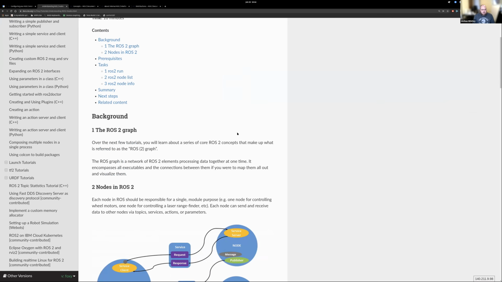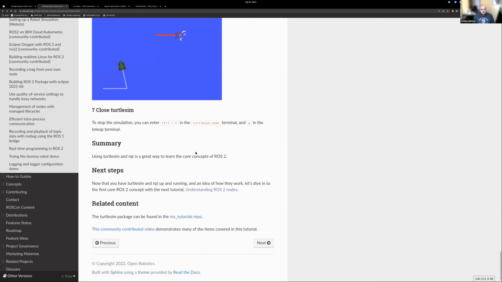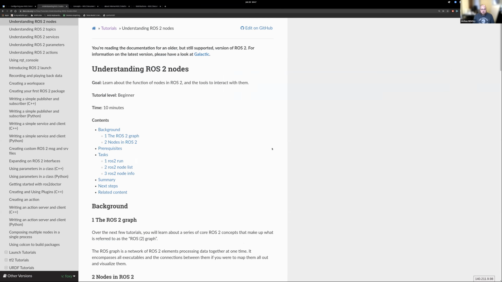Okay. So the next one that we're going to talk about is how ROS2 nodes work and how they connect to each other. So if you are on the TurtleSim tutorial, click on the Understanding ROS2 Nodes link at the very bottom.